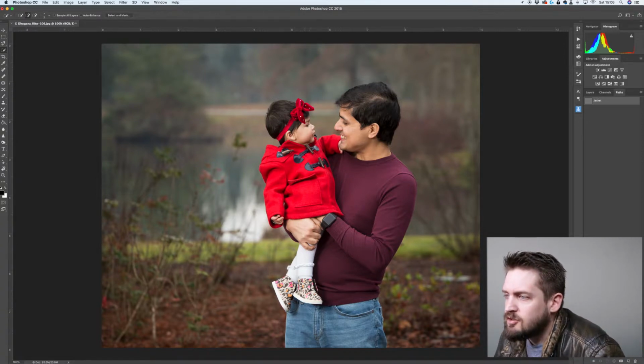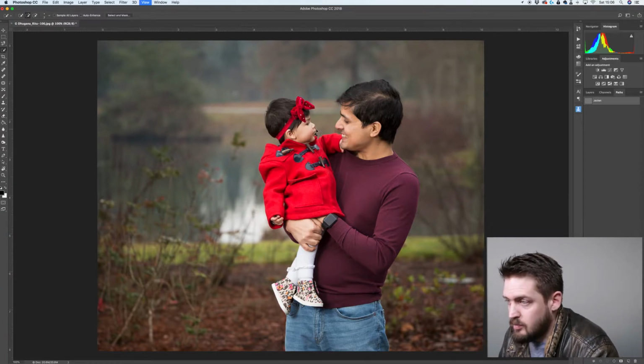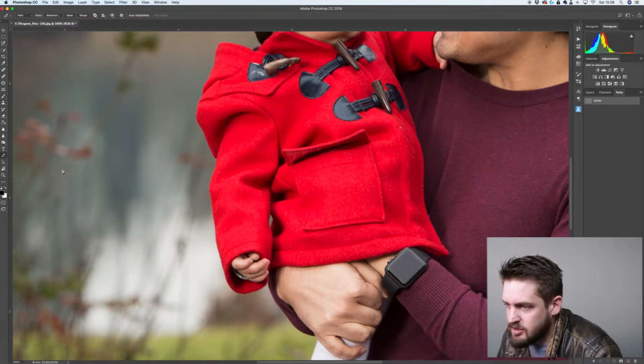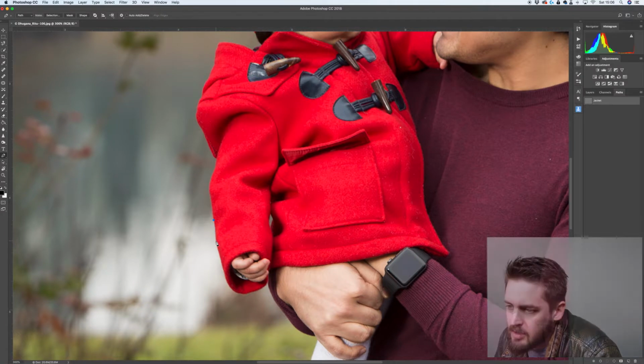Now let's go ahead and zoom in, and we're going to use our pen tool and start outlining the jacket. Now I'm going to speed through this so that we get it done, and once we're done we'll continue on.